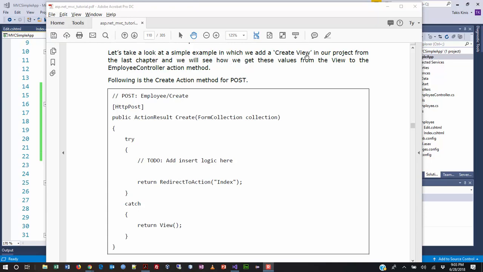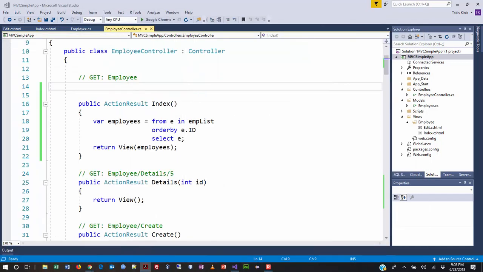All right. So they want us to take a look at the app that we were working with, and it says here we're going to add a create view in our project from the last chapter. So I'm going to pull this off to my second screen, folks, as per usual, and get that situated so I can see it.